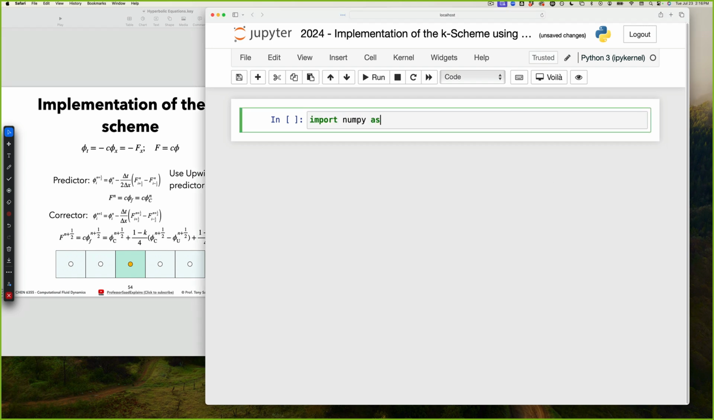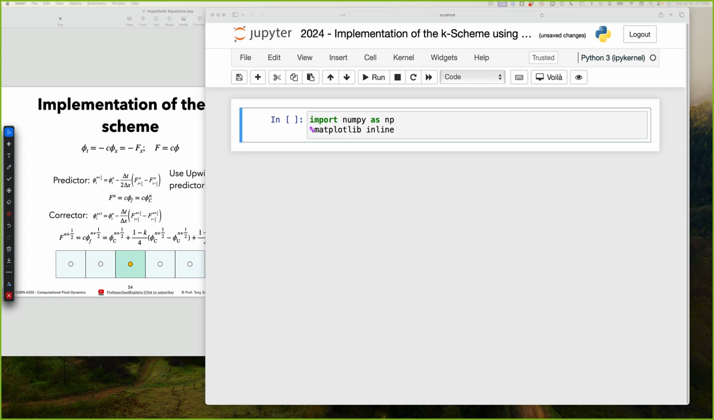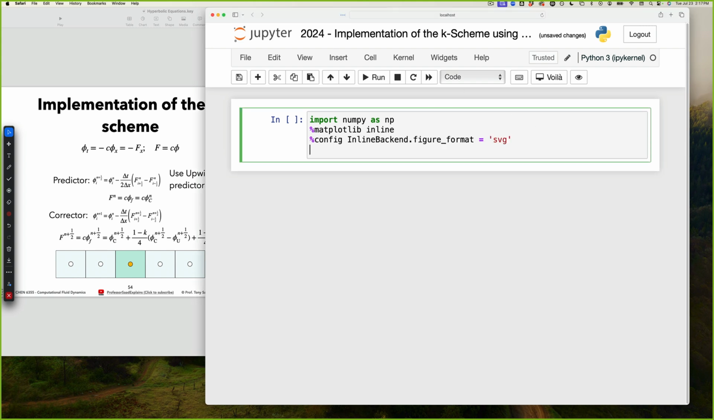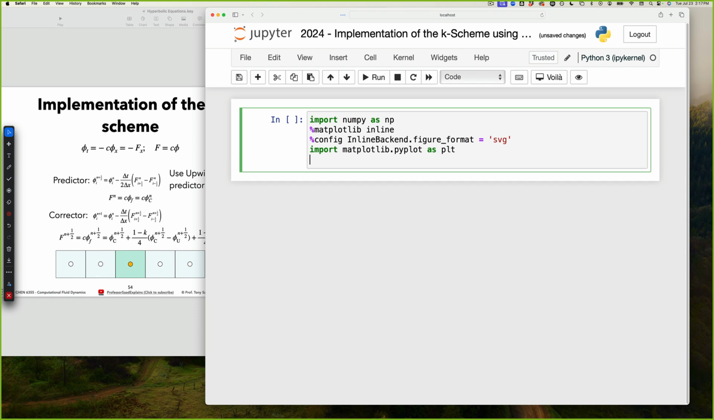Import numpy as np and matplotlib inline. I'm gonna copy and paste this guy over here. Okay, I'm gonna copy and paste this guy. And then import matplotlib.pyplot as plt for plotting. I'm gonna do some animations. We're gonna do them differently today. You see a little trick I remembered.